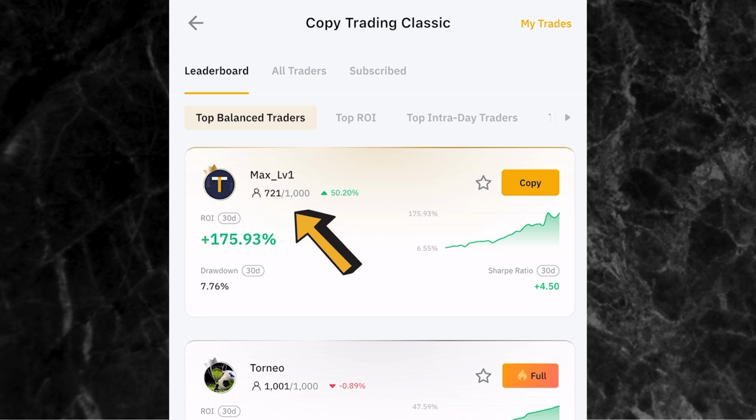And you can see right here, the number one person in this category in the last 30 days, his ROI is 175% profit, which is huge. It's a very good profit. Though there are some people making higher than this, this is someone that is just a balanced trader and is still making 175% profit in a month. And then you can see the person's drawdown or loss in the last 30 days is just 7.76%.